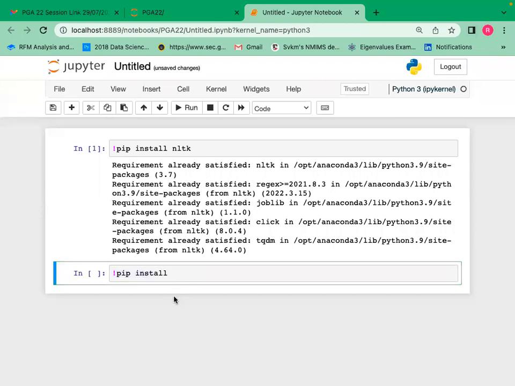Natural language processing, right? Text. Till now we are dealing with only numbers. Now we are going into text. Natural language processing is all about text. Only text.